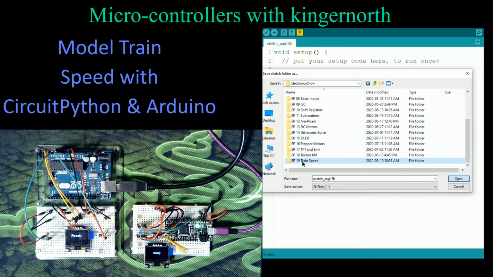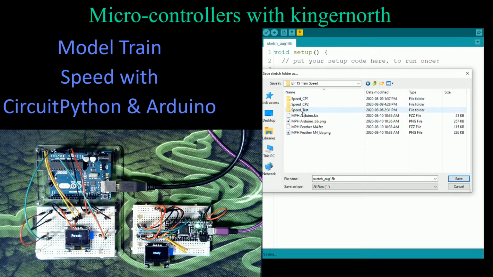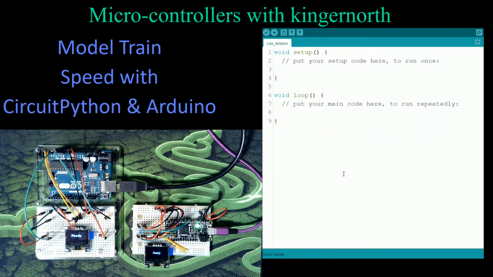And we're going to come all the way down here to number 19. And you can see I already have some here. So I'm going to call this live_Arduino for today. So we're just going to do that. So it's live Arduino. And this is what we're going to be working with.